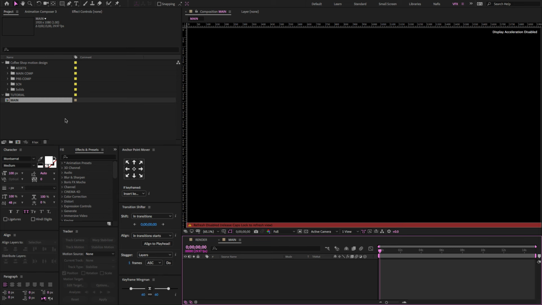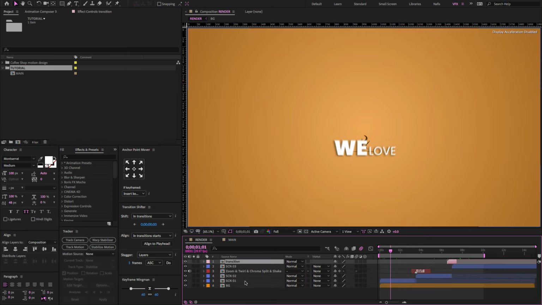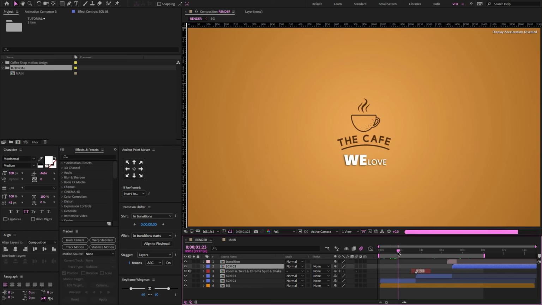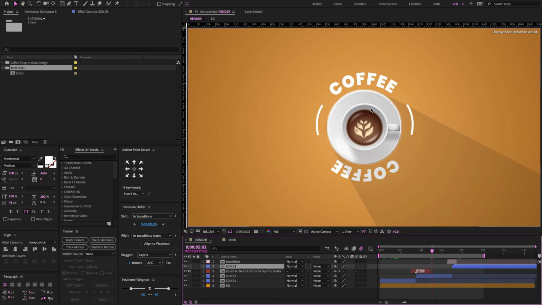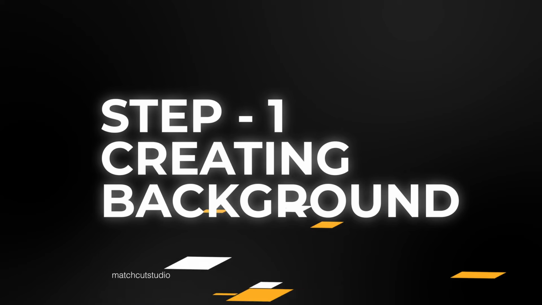And click OK. We're going to work with this folder called Tutorial, and make sure to well organize your project panel. I will give you the project file link in my description. You can download the project file. As you can see now, I have created Scene 1, Scene 2, Scene 3. In this tutorial, we will create some background and a chocolate-looking transition, and we will create some Parallax 3D animation also. Step 1. Creating background.